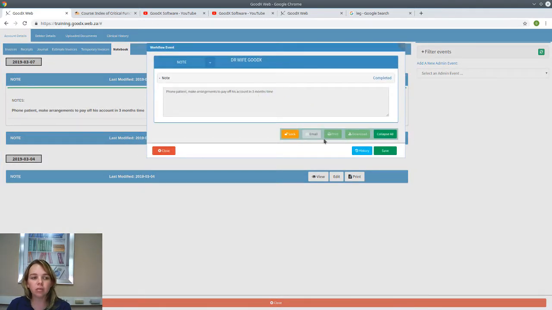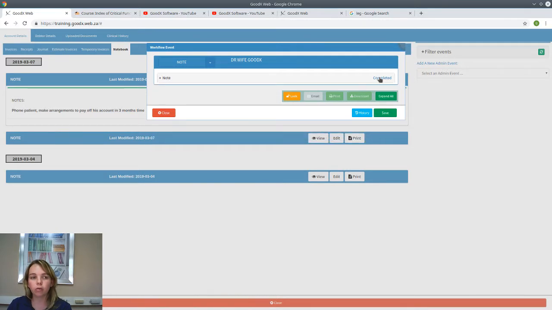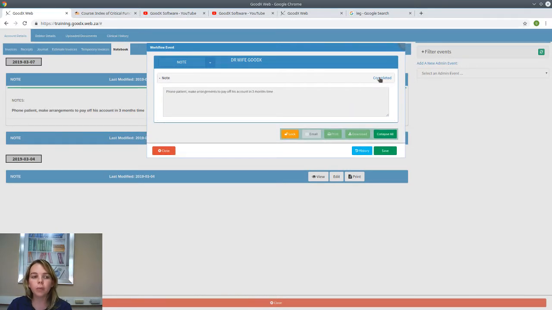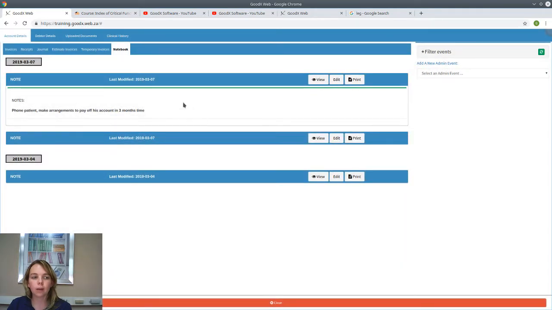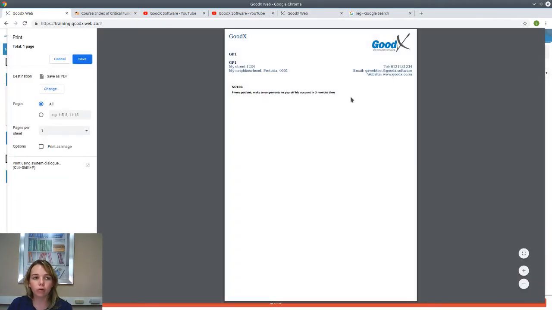Otherwise you can edit it and change something. You please just click on it's not completed anymore. It will open it for you and then you can change it and save again, or you can print it from here and it will open a print screen with your notes with your header, so you can write a letter also for the patient if you want to.